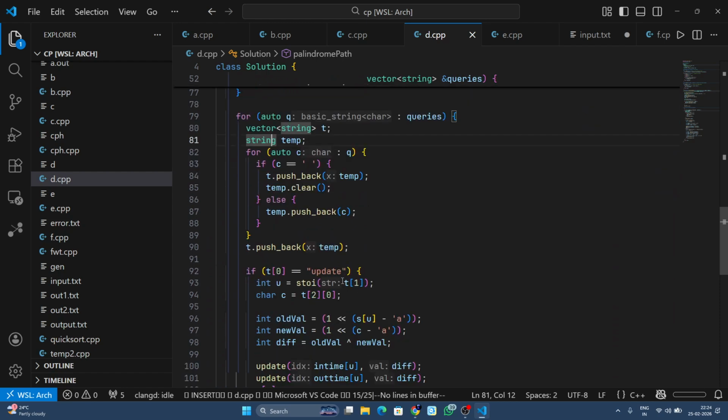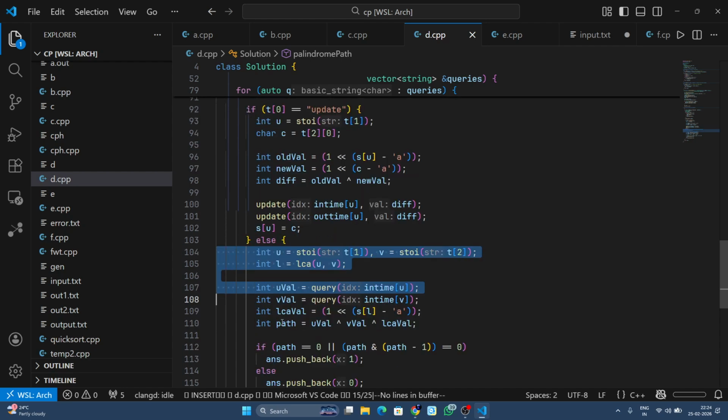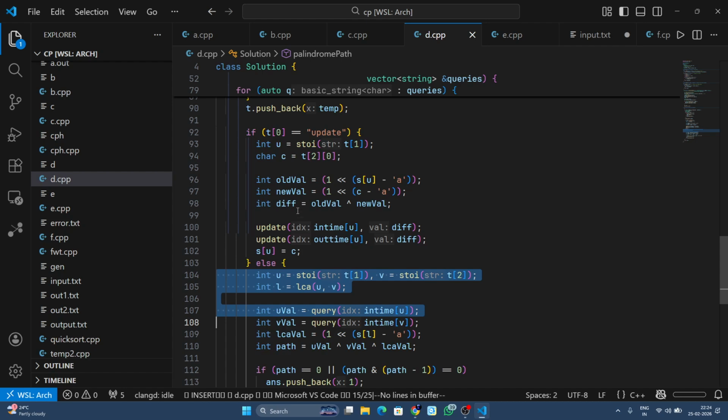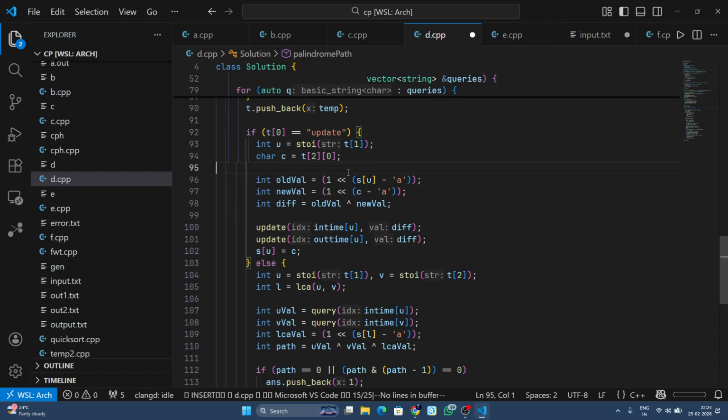Once we have those, we can continue with our update queries and the normal queries, which check whether the path between two nodes contains a rearrangeable palindrome or not. So first, let's look into the update query. We extract the node at which we have to perform the update. We extract the character. Then we check what was the old character in the string, and we check the new character in the string. So let's say initially my setup was something like this. It was 0, 0, 0, 0.